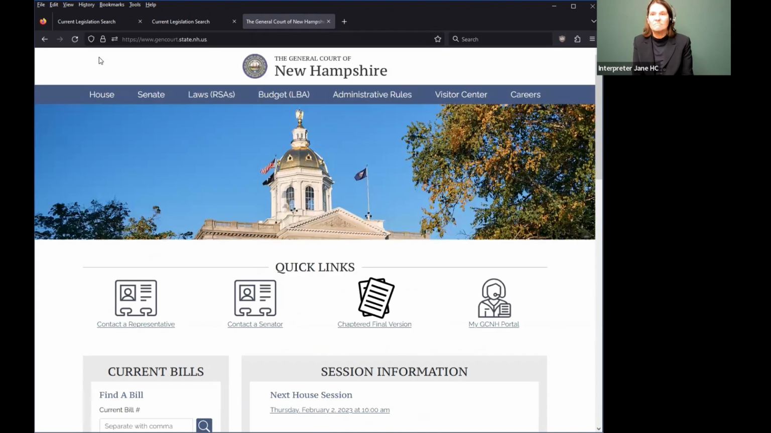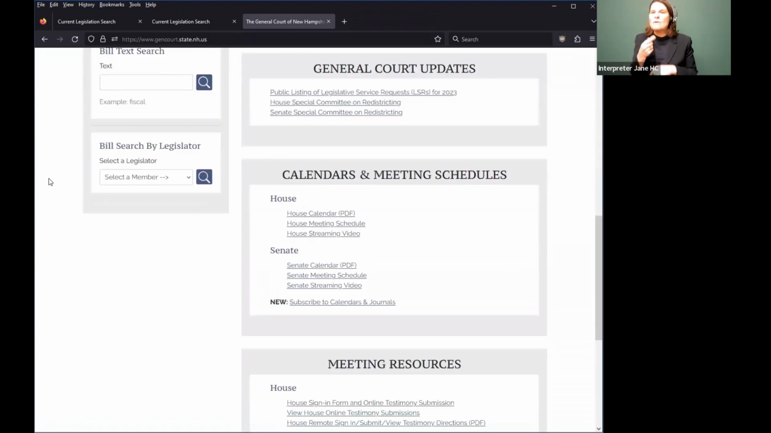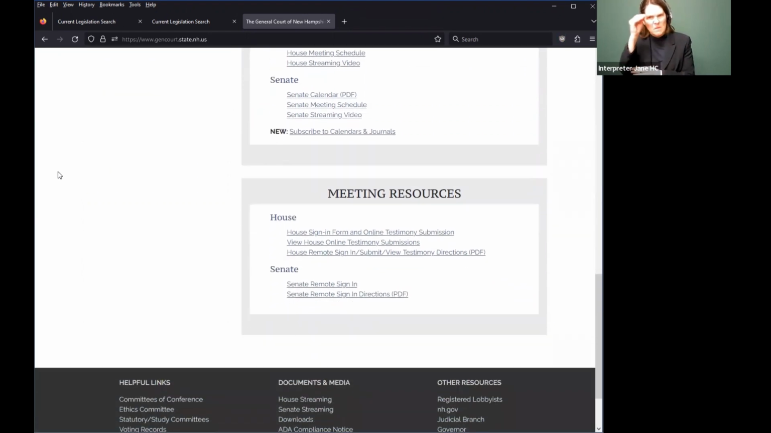All right. So let's say that you've been following a bill and you know that there is a public hearing coming up and you'd like to weigh in on it, either submit testimony or just mark your position one way or the other if you're in favor of it or opposed to it. This is a relatively new feature to the general court website, but you can actually do this online now. And we can do this right on the home page under this meeting resources section.